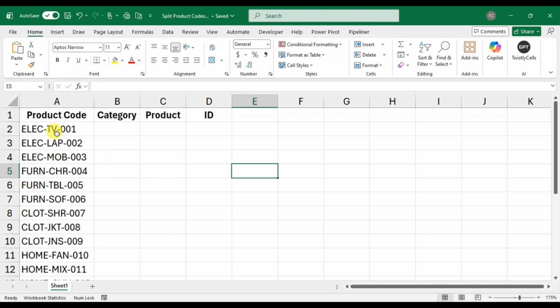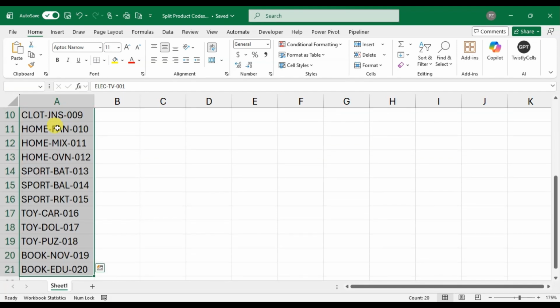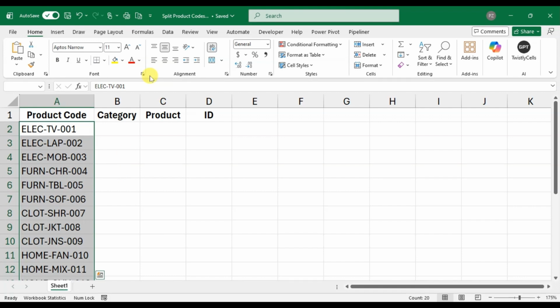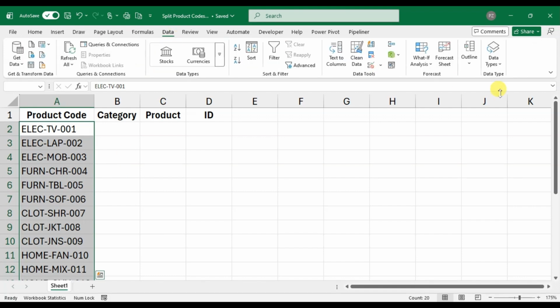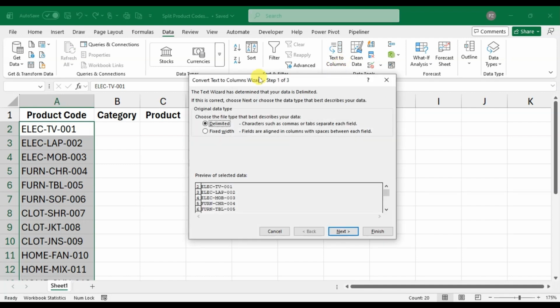First select the entire data. Select the first cell and use the shortcut key Shift Control Down Arrow to select the entire column. After that, go to the Data tab. In the Data Tools group, click on Text to Columns. And here one dialog box opens, the Convert Text to Columns Wizard.